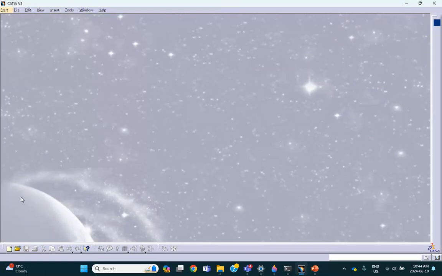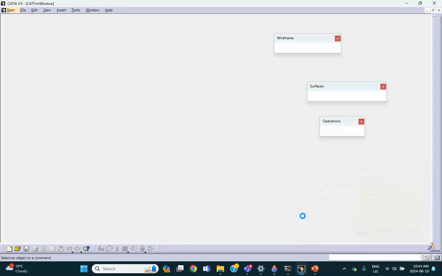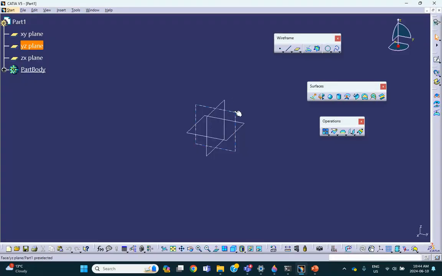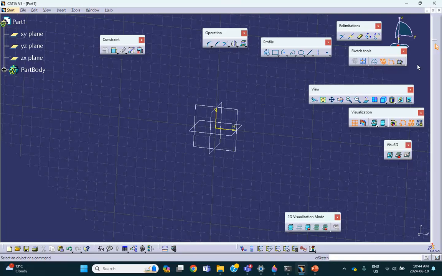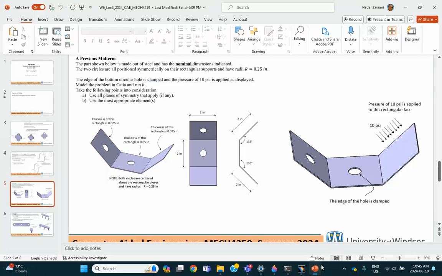All right. Let me start with the part file. Say okay. So on that plane, I will sketch something that looks like what I have, and we'll clean up the geometry in a minute, like this and like that. And then we have some dimensions. For example, these dimensions are 2-inch, 2-inch, and these are 135 degrees.